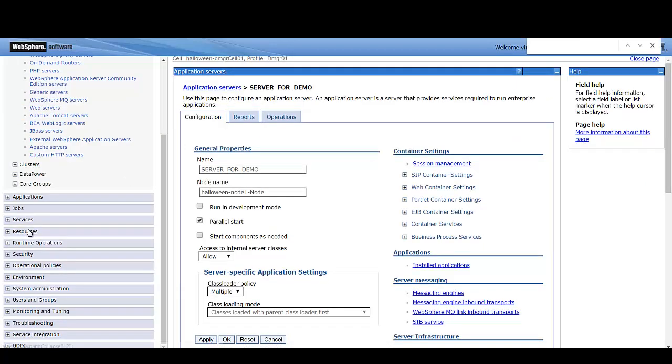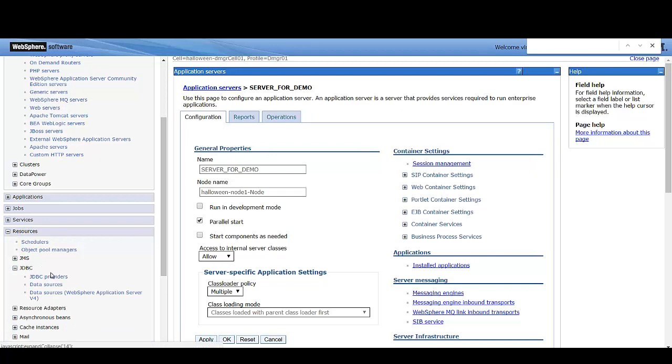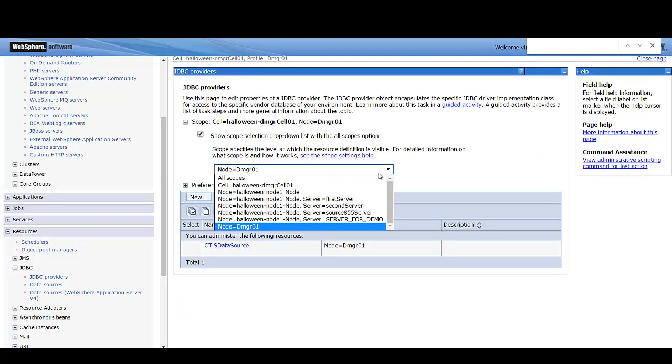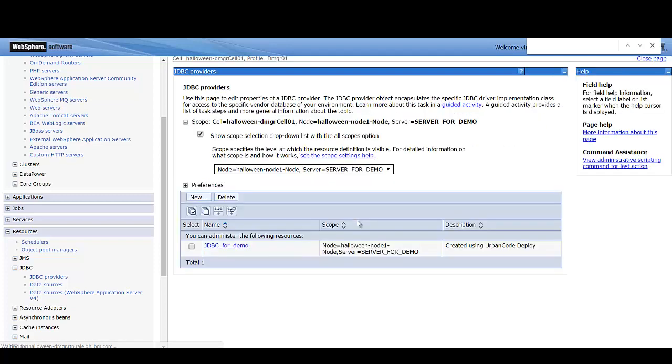And now I'll check out the JDBC providers to see if one was added for this server. And you can see it's the JDBC provider we created using UrbanCode Deploy.